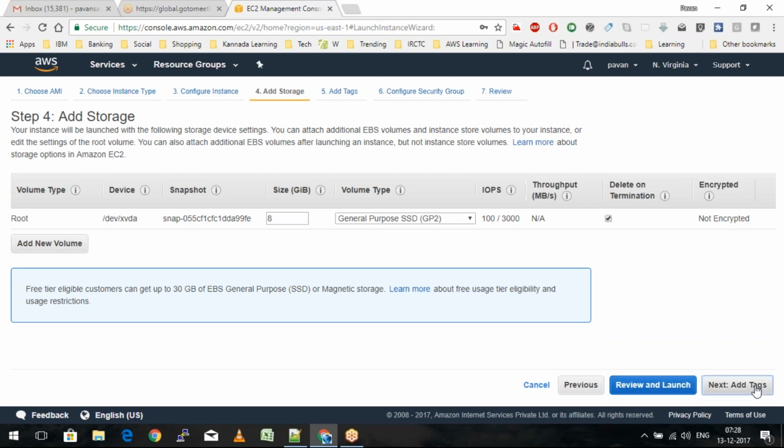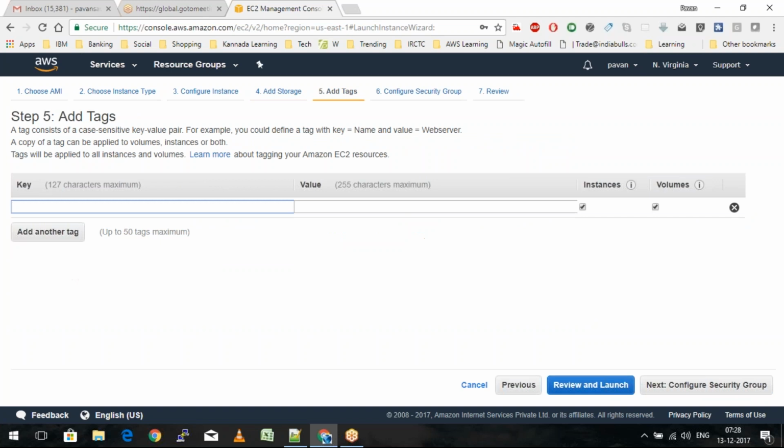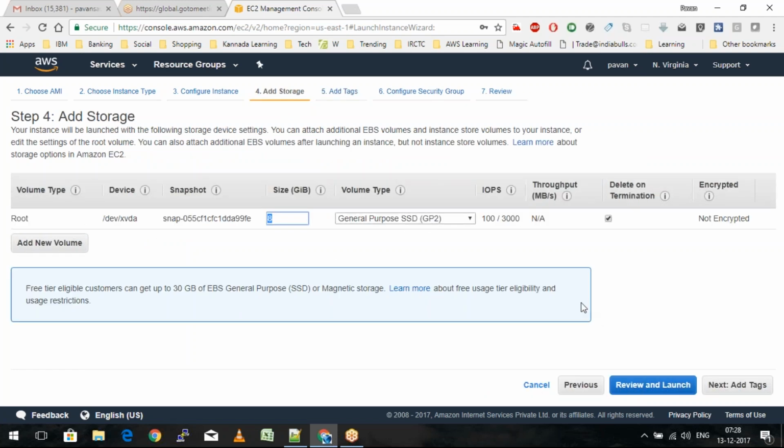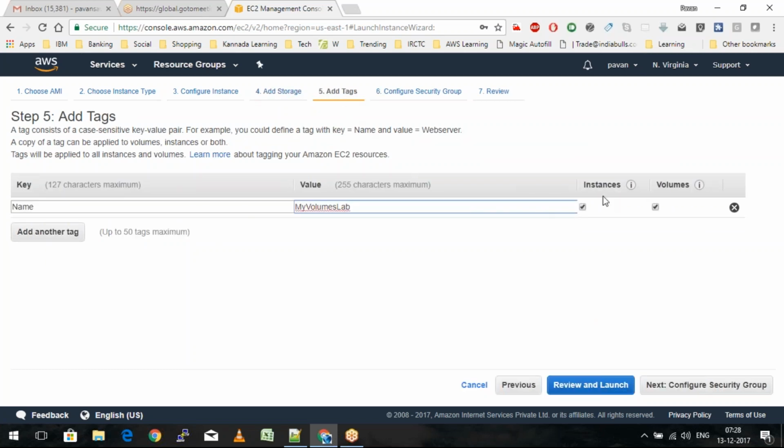I'll just go to adding the tags. I'll just say Name, my volumes lab. So whatever tags you apply here automatically get applied to all the volumes we have put up in step number 4. So I have just got one volume here. So the same tags are automatically carried over to the volumes as well, right? The instance will anyway have it. Volumes are also going to carry the same tags, whatever I apply here.